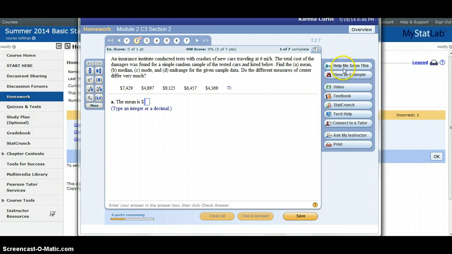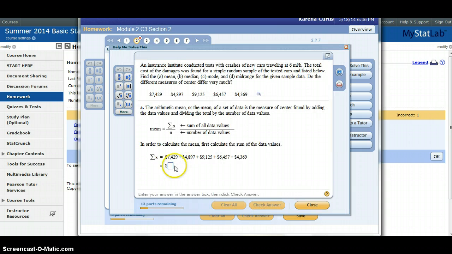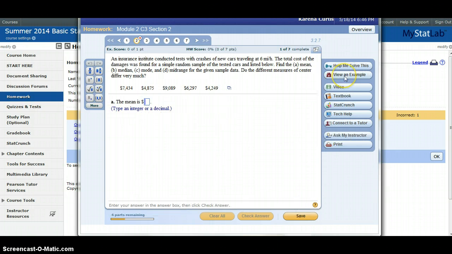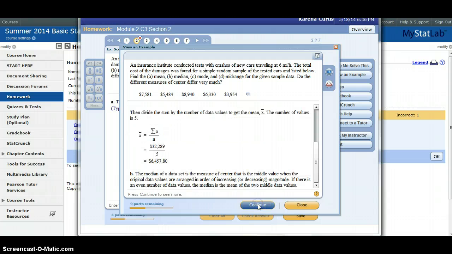Over here I have a help me solve that will walk you through how to do the problem. It asks for input as you work alongside it. The view an example is like a PowerPoint that does the problem for you and will show you how to do things. They're not going to use technology a lot of times in their helps, or if they use technology, they skip those steps.